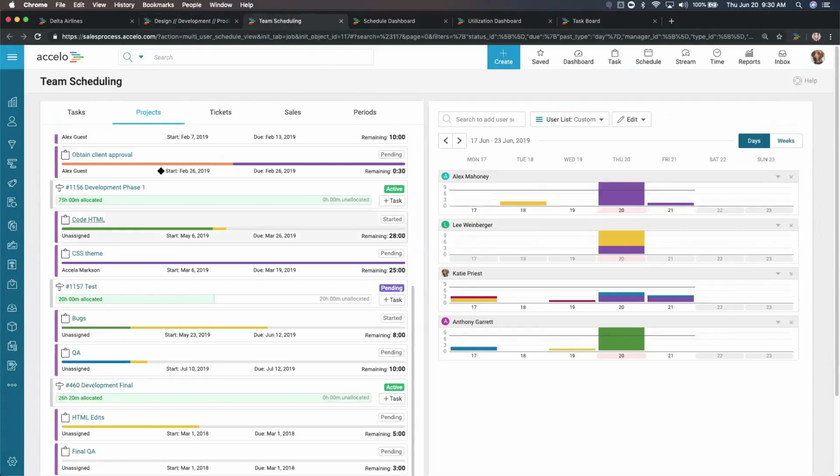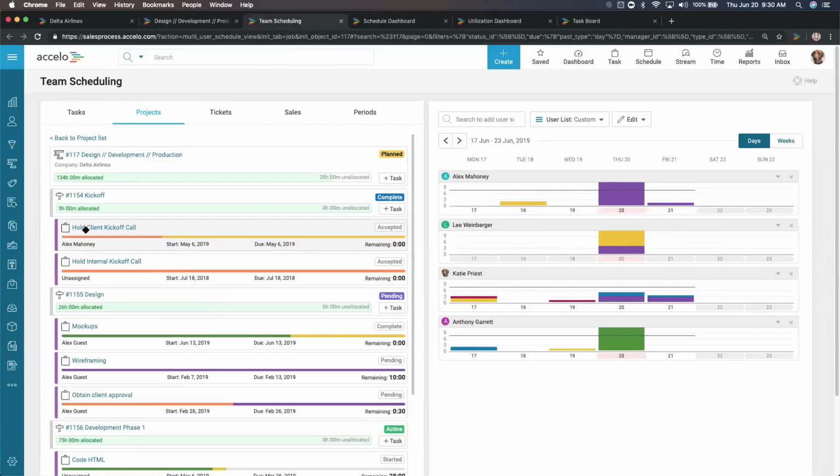Cool. So here I am at our team scheduling tool. I'm looking at our number 117 design, dev, and production project. All of those different tasks and milestones are laid out here on the left. And on the right-hand side, I can see my team and their availability.